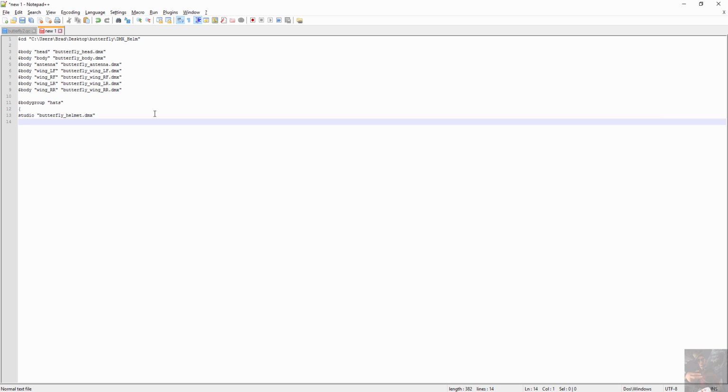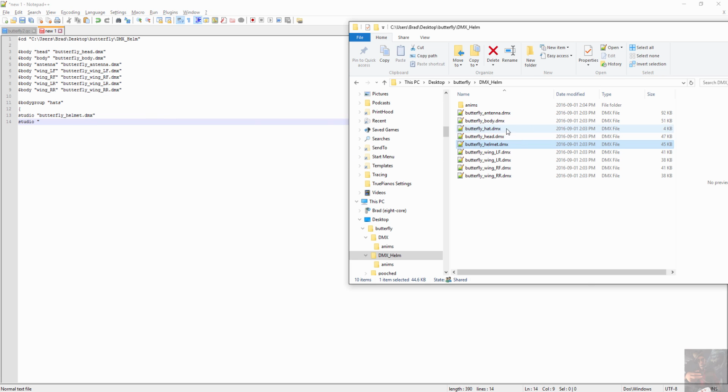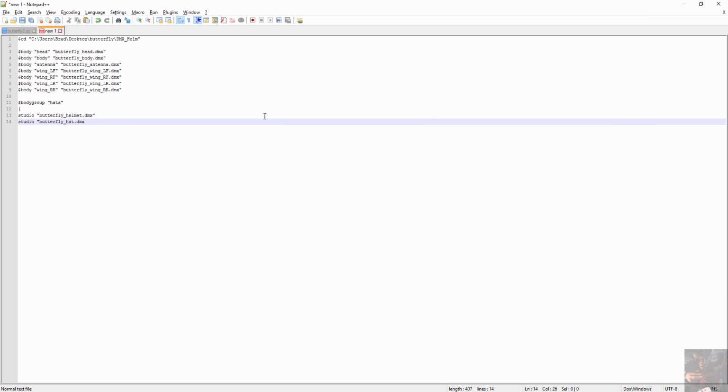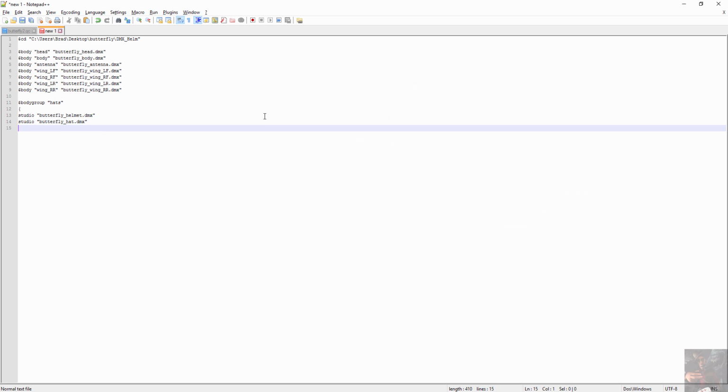The next state is the next body group in the chain, because I'm going to put the hat on next. Because there's mesh involved, I have to use a studio command and add the DMX file. Make sure you close off the quotation marks. And the final state is I don't want anything on its head. I just want it to have its butterfly head there. So there is no mesh for that particular state. All I have to do is add the command blank.